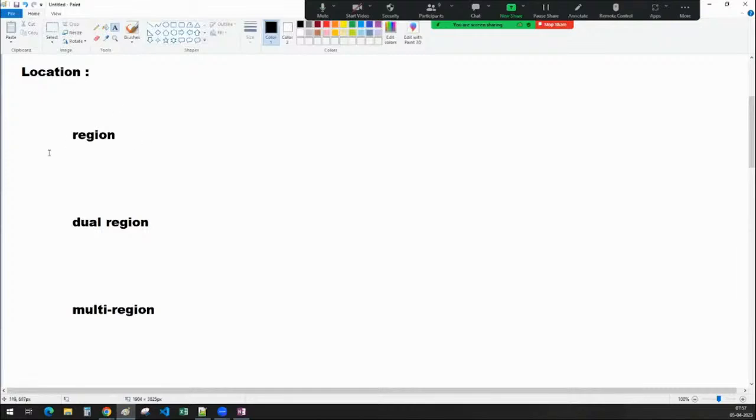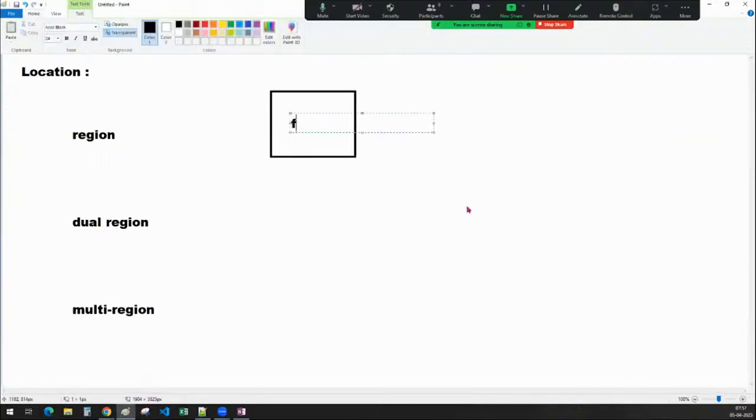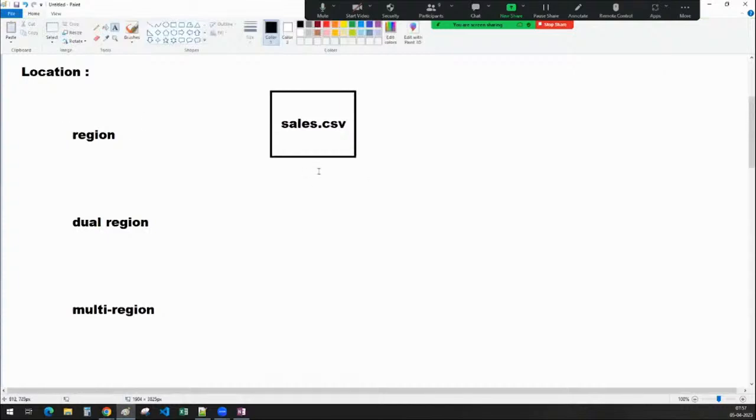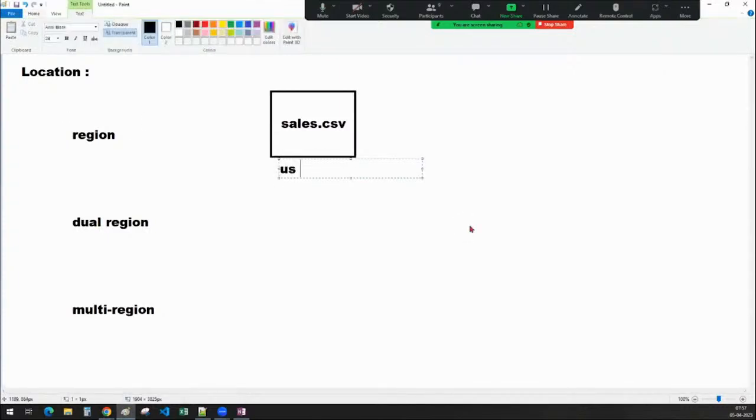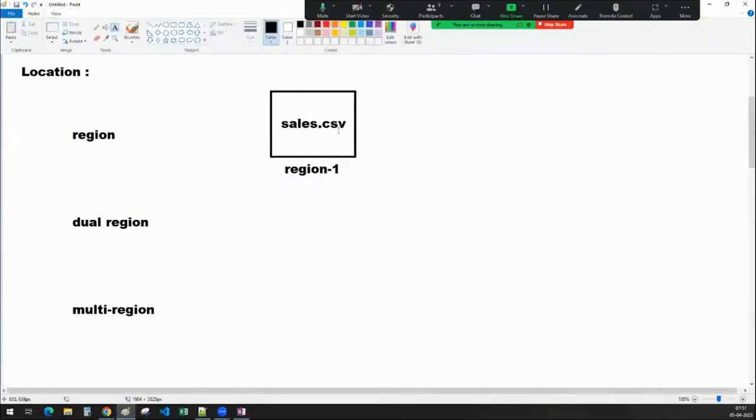You select a region. This is your bucket. You selected one region and you created a bucket. Inside the bucket, you have one file, sales.csv, which you have uploaded. Say you selected a region called US. Instead of names, I will say region 1. You selected one region, created a bucket, and inside the bucket you have uploaded a file.